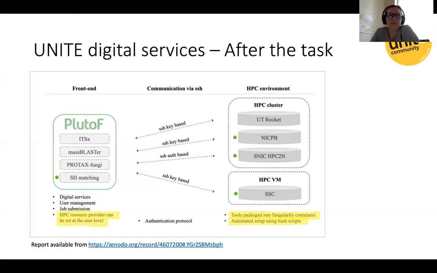In this project, so far we have a link to a Swedish SNIC cluster and the Swedish SNIC Science Cloud virtual machine. And also two Estonian clusters, UT Rocket and NIC-BB. But it doesn't really matter much in which country the cluster is, because the integrating or linking part should be the same.